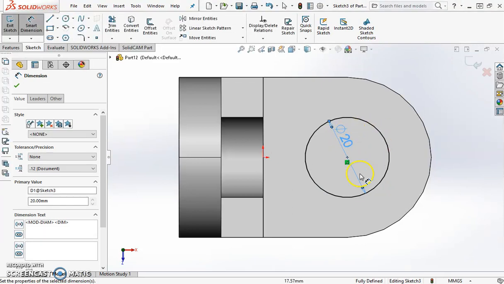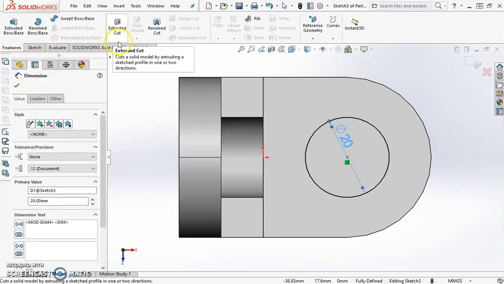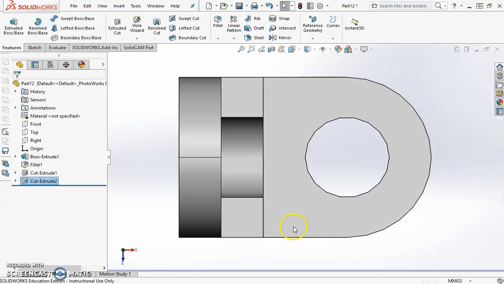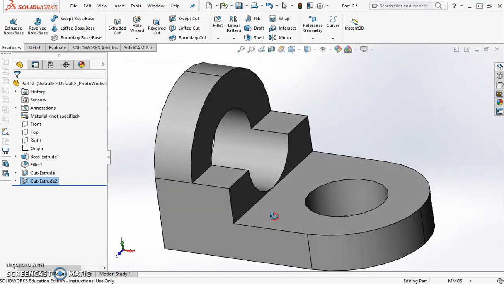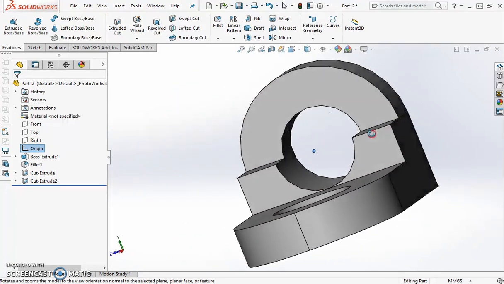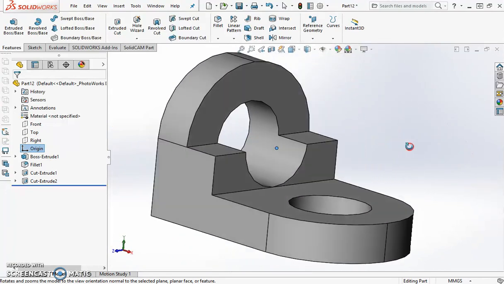So basically, this circle is concentric with this big curved outside. Features tab, Extrude Cut, and change this from blind to through all. Green check, and you have your shape. The nice thing is the origin is located right there where we want it to be, floating in space.